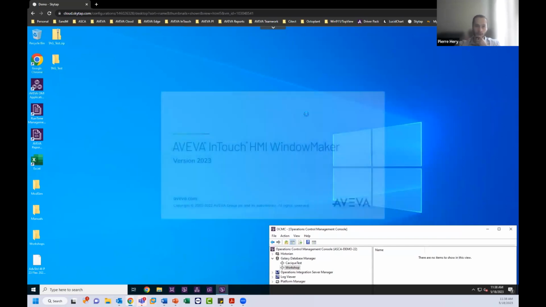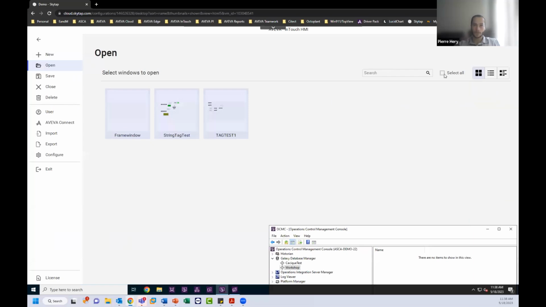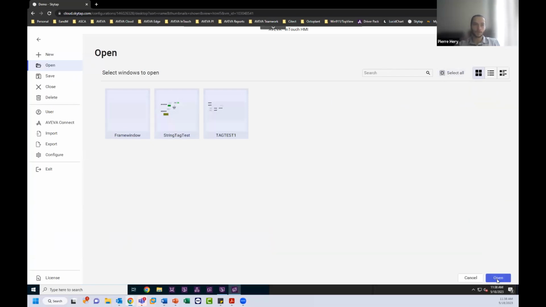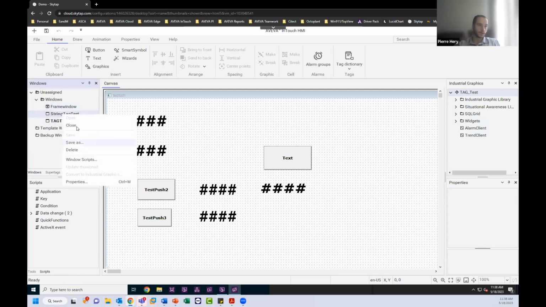And I'm just going to show you guys a couple more things and we can wrap this up here. Quickly wanted to show you guys the conversion of industrial graphics. It's pretty easy. Let's open the application again here in Window Maker. And so on the left side, what we can do here, and actually it's going to require me to close the windows, but I can go ahead and click on close.